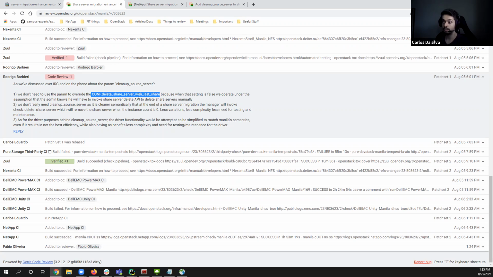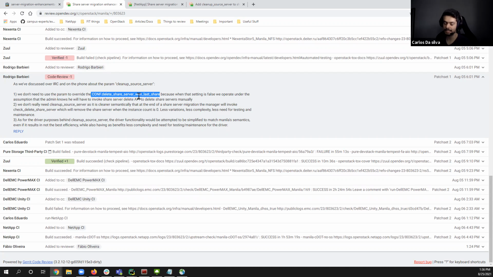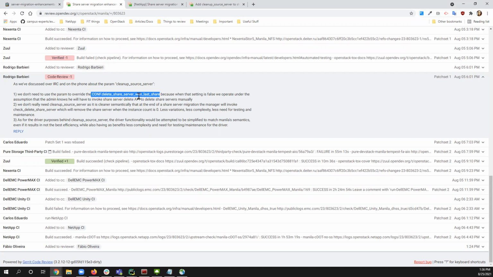And if we introduce a new way for the administrator to ensure that the share server must be deleted after the migration, it will be a way to allow the administrator to explicitly say that they want the source share server to be deleted after the migration. So that was basically the need.